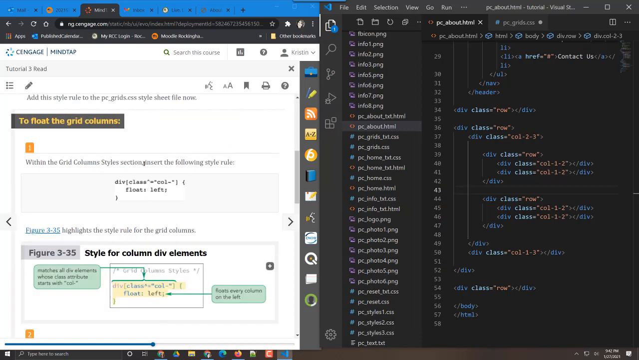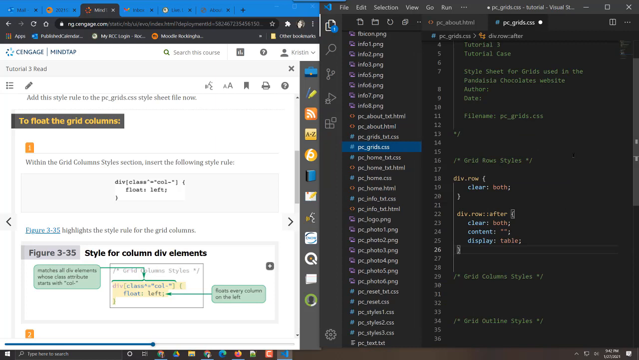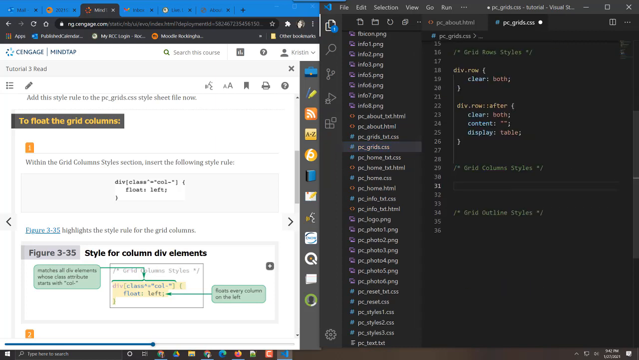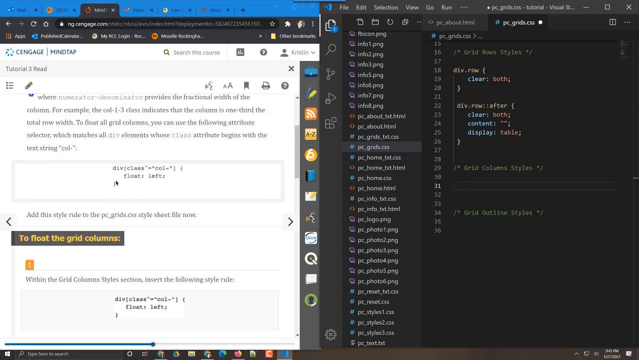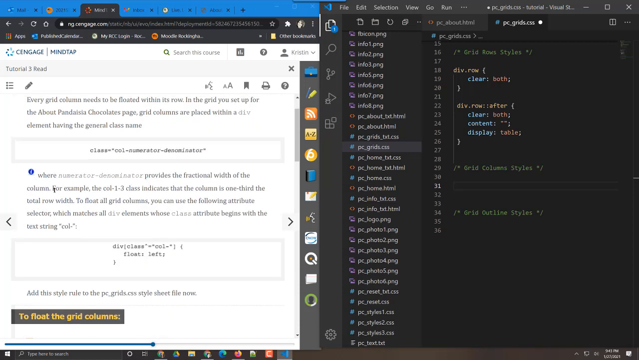So we're going to, within the grid column style, and I need to get us back to our PC grid CSS, grid column styles right here. We're using the rule it told us about up here that I didn't explain. To float all grid columns, you can use the following attribute selector, which matches all div elements. Okay, so this is the code. Let me go ahead and paste it in there so you can maybe see it a little better.